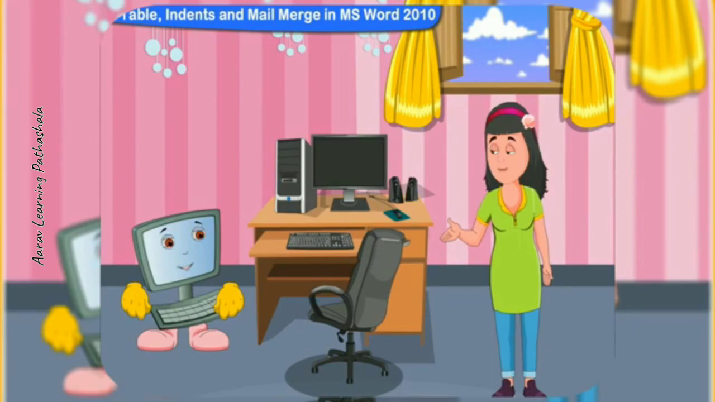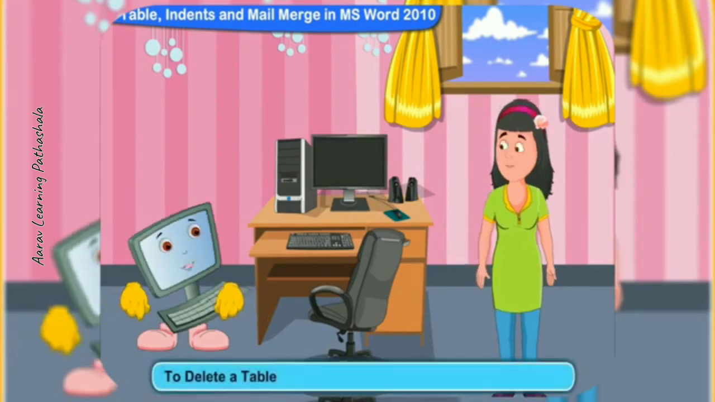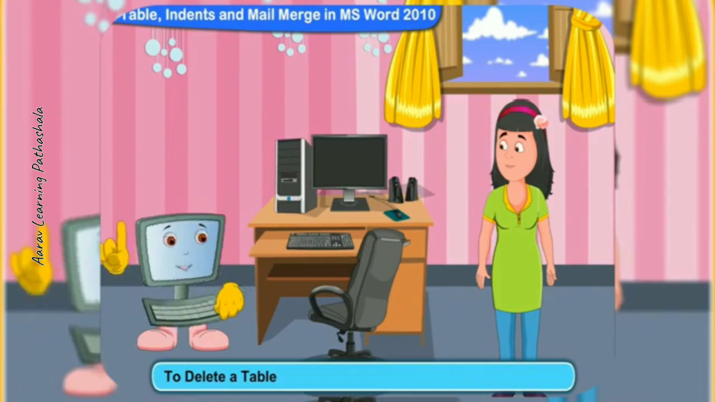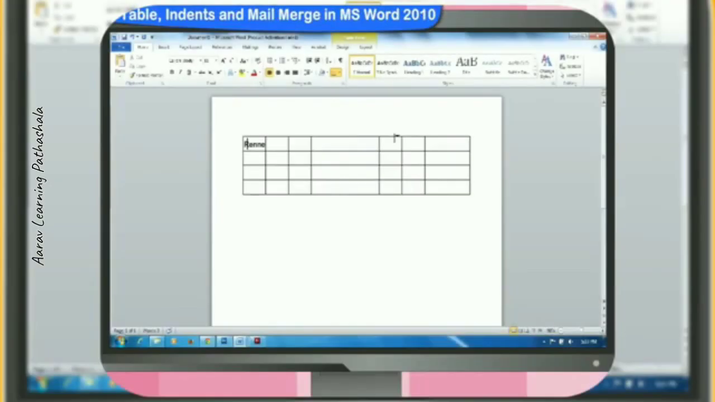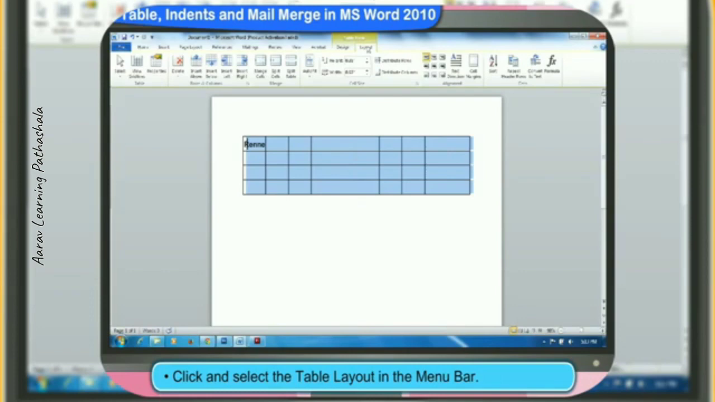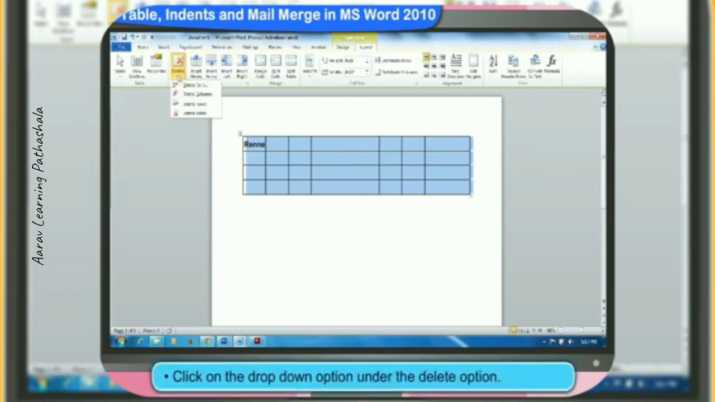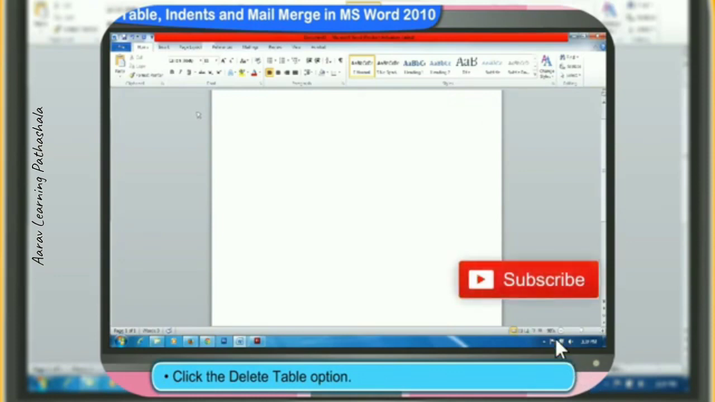How do we delete a table or anything on it? These are the steps to delete a table and its content. First, click and select the table. Click and select the table layout in the menu bar. Click on the drop-down option under the Delete option. Click the Delete Table option. The entire table and its content will be deleted.